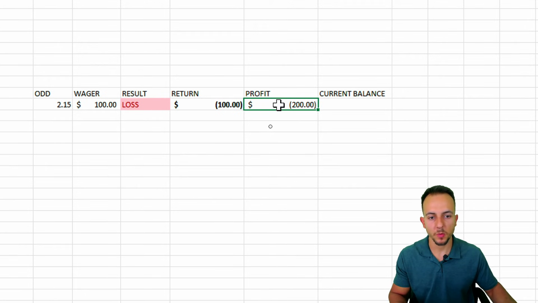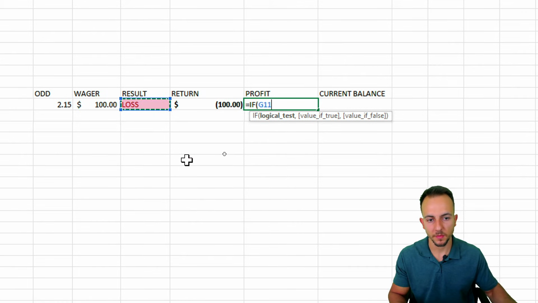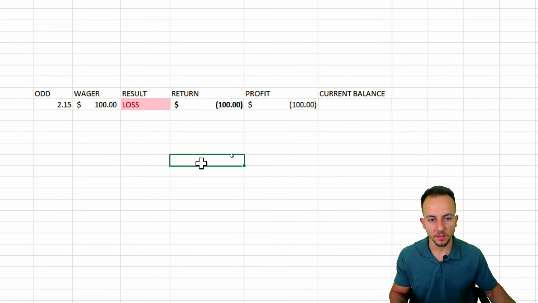So this is why we need to use here an if function. Equal sign if, double click 1, 2, if the logical test is equal to, or the result, okay? If the result is equal to open quotations, loss, close quotations, it's because I'm going to have the profit as the return. Comma, if it's not true, I need to do the math that we did before. That is return minus the wager, enter. Now let's check if it's correct. The profit's negative, okay. Win 115, it's correct. And the last one, the draw, okay, 0.